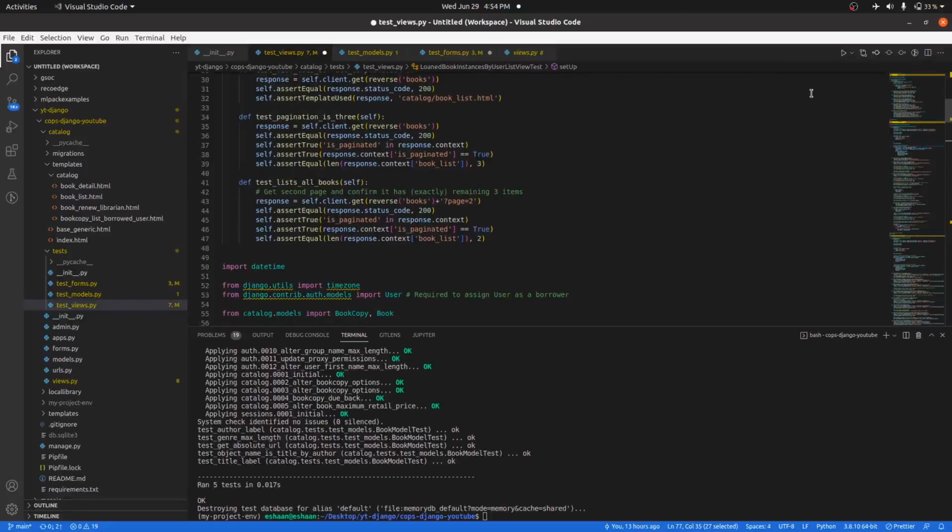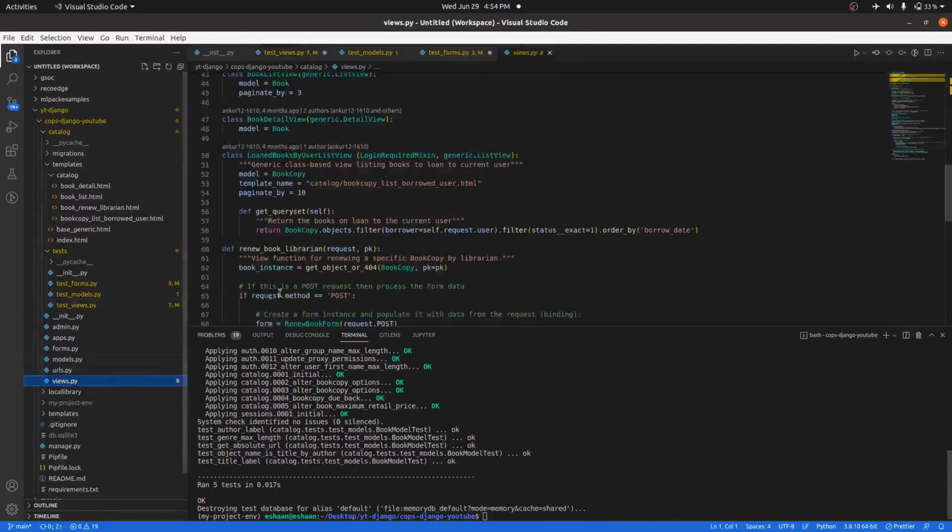In some cases, you'll want to test a view that is restricted to just logged in users, for example, our loaned books by user list view. So here is the loaned books by user list view. This view is very similar to our previous view, which was the book list view, but it is only available to logged in users and only displays book copy records that are borrowed by the current user, have the on loan status, and are ordered oldest first. So let's see how we can implement a test for this.